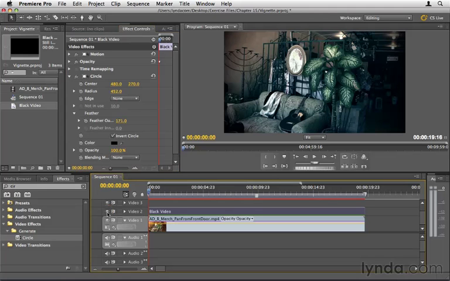What vignettes tend to do, aside from being kind of trendy right now and just a cool look, and also good for nostalgia, that type of thing, is that they're also really good for any type of project where you want to focus the viewer's attention. And that's why we have shallow depth of field and all those type of things, to be able to control where the viewer is looking.